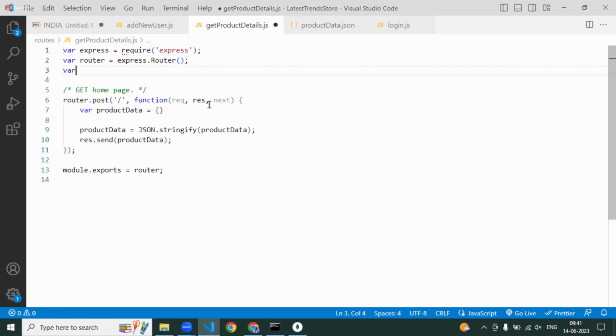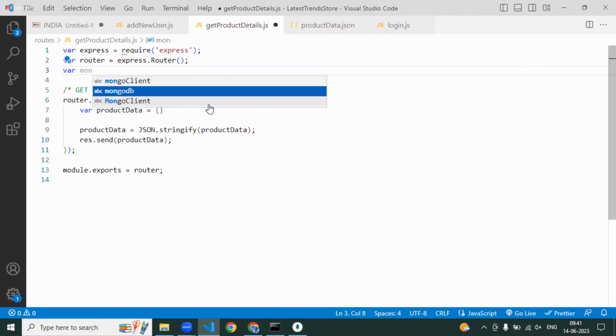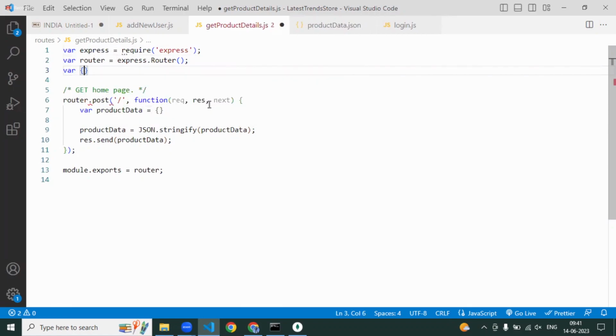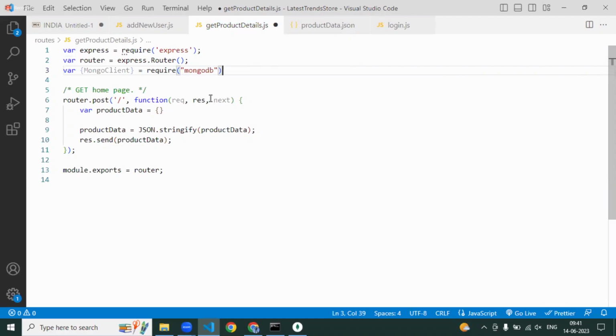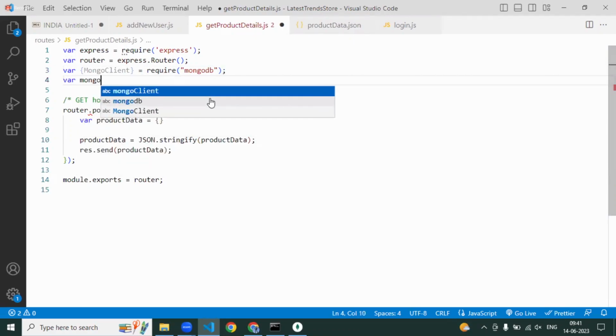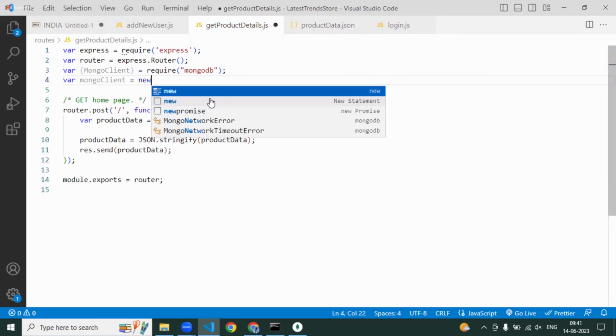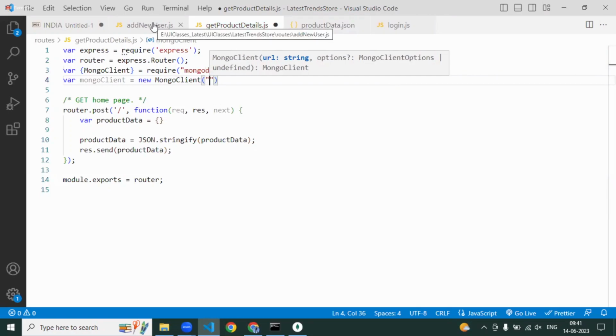We know how to create a MongoDB request. I say, let Mongo client equal require MongoDB. Okay, and with Mongo client, I need to create an instance, new Mongo client, where we need to specify the database URL. So how are you going to store the database URL here?